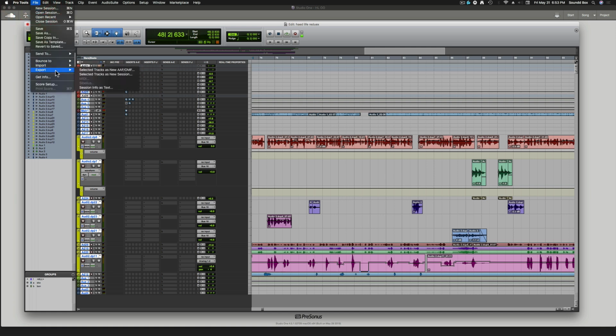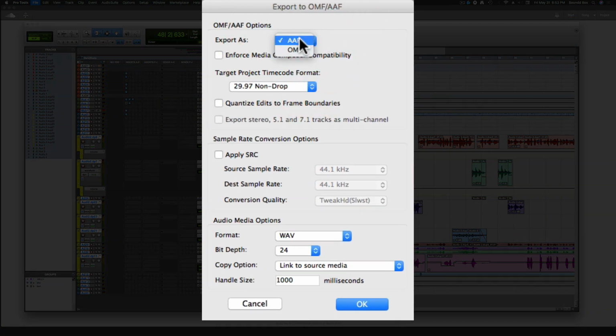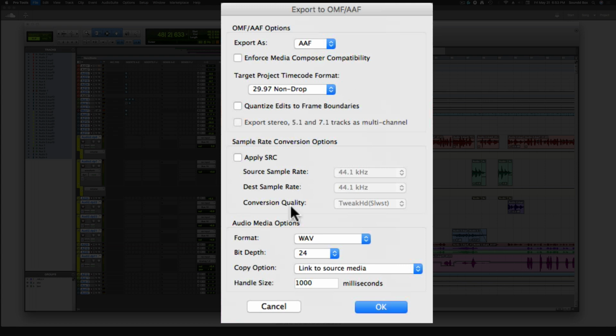But what we're doing here is converting all of the files to AAF. All right. So I just want to make sure that this says AAF. None of this at the top needs to be checked in. Your version of Pro Tools may look different from mine because, like I said, I'm still working in 10. But just FYI, none of this has to be checked in. We're just focusing on the audio media options. Make sure that this says WAVE, which is a file format that is translatable across all DAWs and all systems. 24 is good.